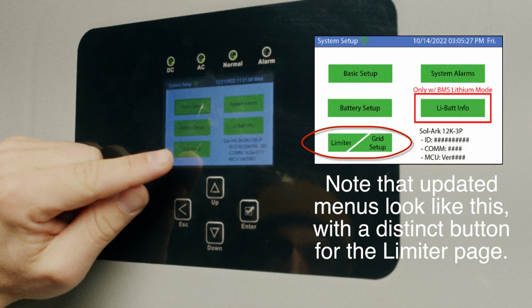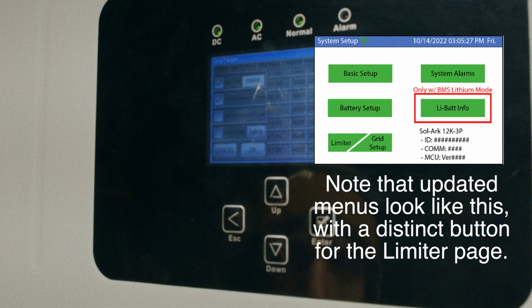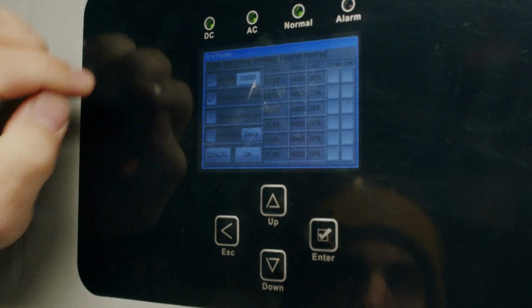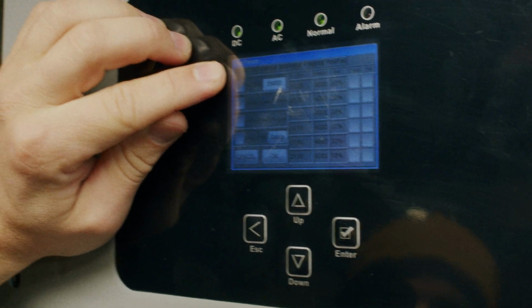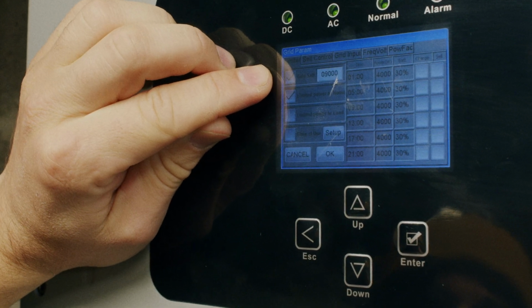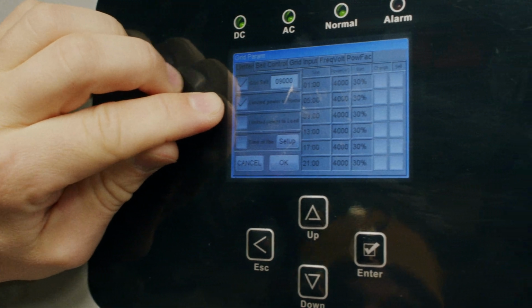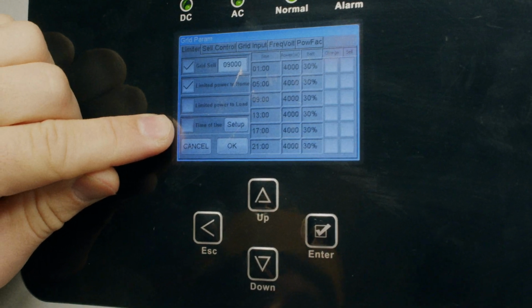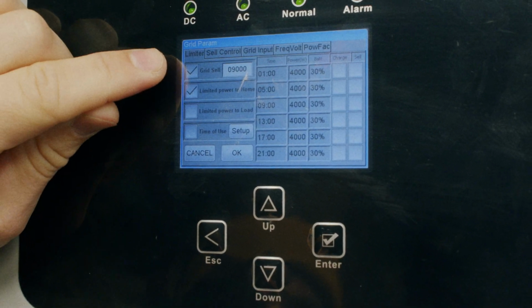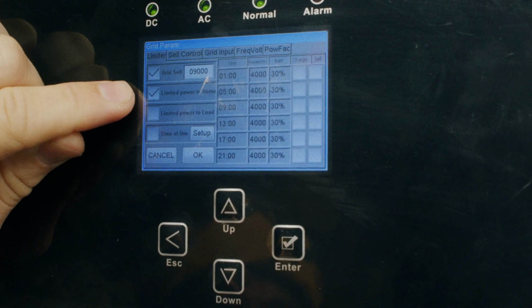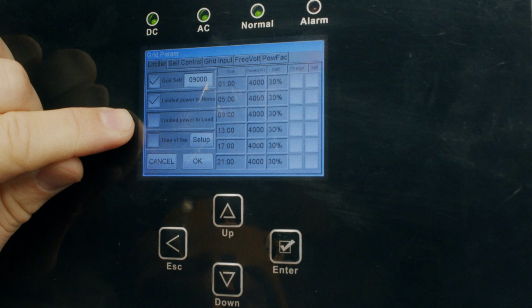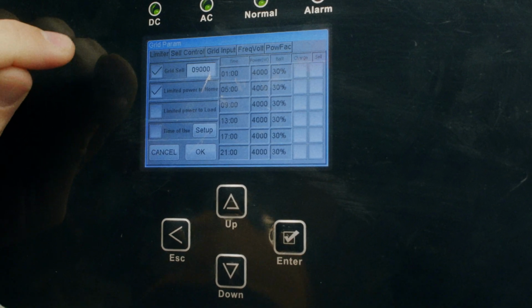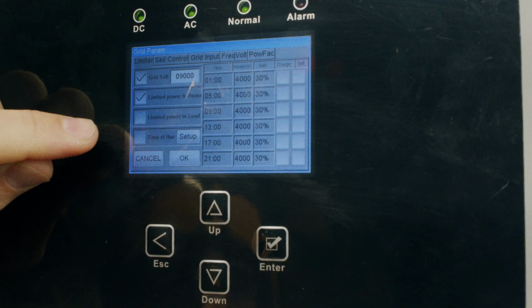We select grid setup on the settings page to enter into the grid parameters. You can see on the limiter page, we have grid cell, limit power to home, limited power to load, and time of use. Your check marks on grid cell, limited power to home, and limited power to load may be different based on your system parameters and setup. In this case, we want to talk about time of use.